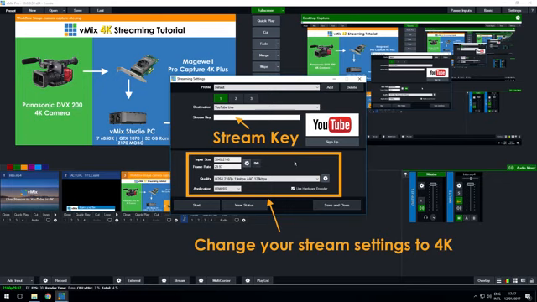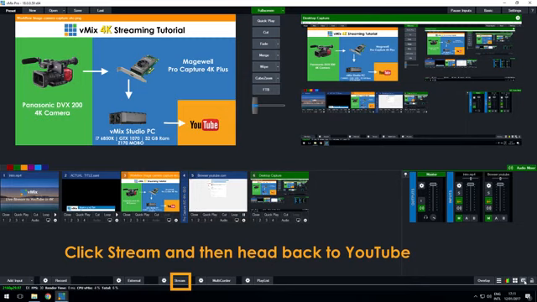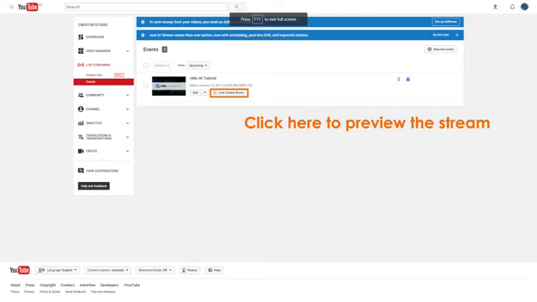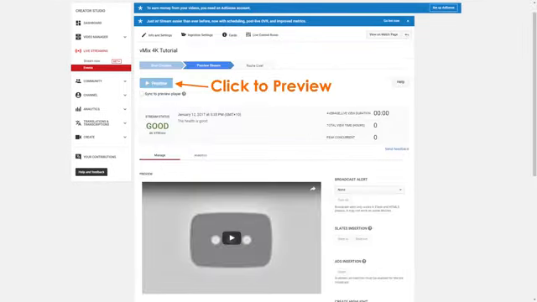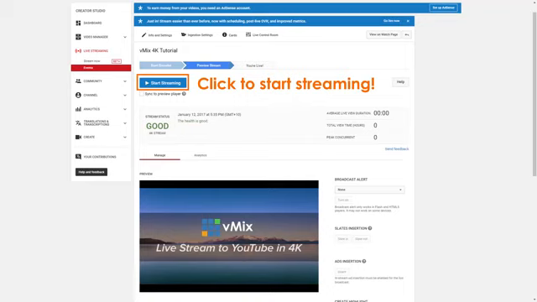Once you've done that, you need to start the stream in vMix, which will send the 4K stream over to YouTube, and then YouTube will be able to pick that up. You can preview the stream by going to the control center, and make sure everything is good and it's all connected. You can actually preview it in the video screen here, and then when you're ready to go, you can click the start streaming button. So that's how you do it from the live events section in YouTube.